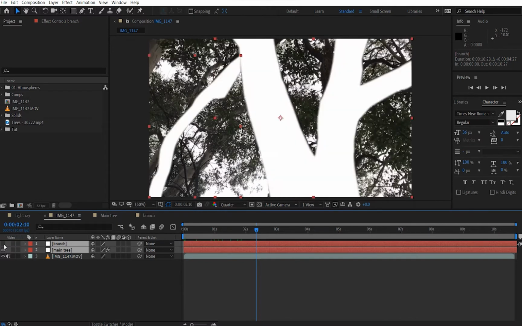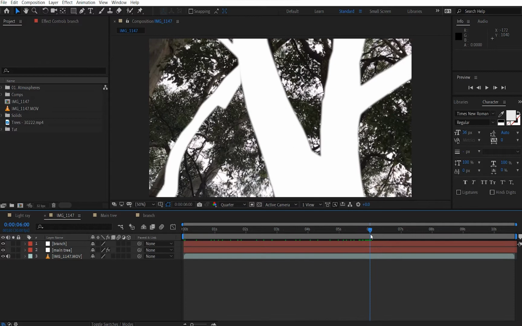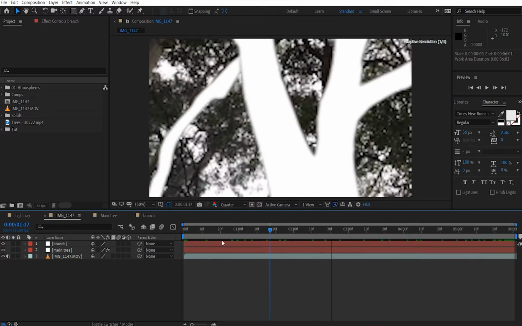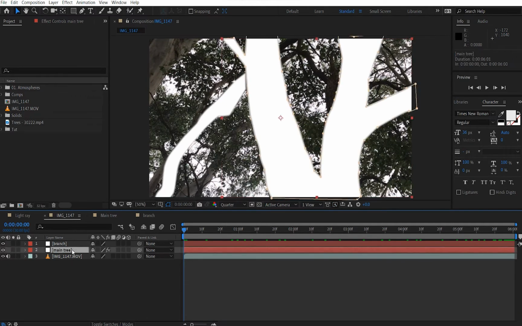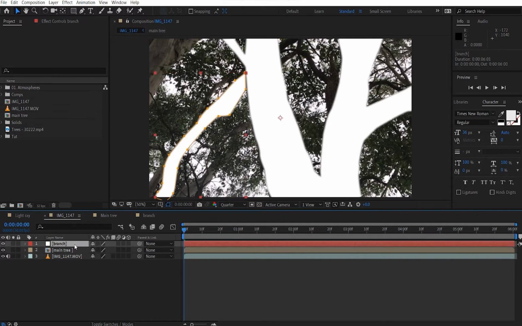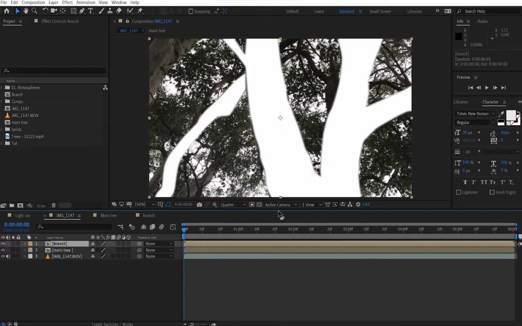So as you can see, it's like that. And what I want to do is, firstly, I'm just going to cut this at the 6 second mark here. So, N, trim comp to work area. And then we're going to pre-compose each layer. So, pre-compose, and we'll call this main tree. Move all attributes, hit OK. Same goes for this one. We'll call this branch. Move all attributes, hit OK.